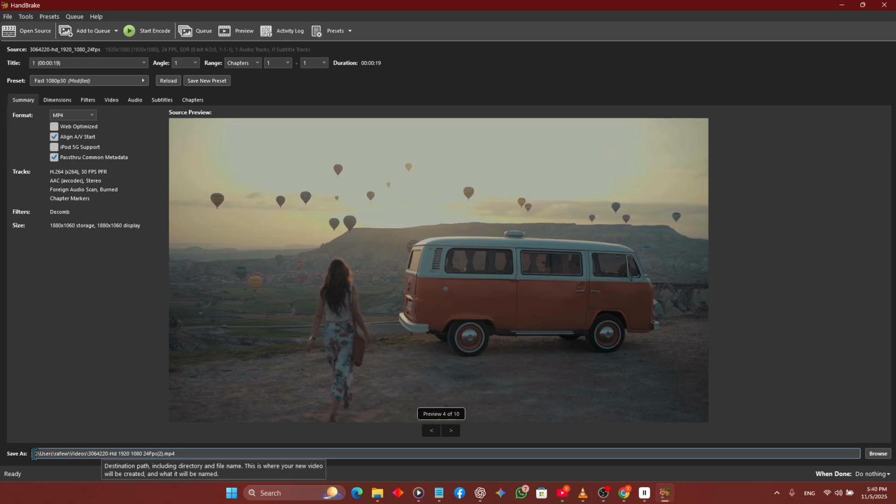You'll notice it now has a perfectly cropped frame, free of those distracting borders or edges, and that's all it takes to crop a video using Handbrake on Windows 10. It's a quick, reliable, and completely free method to clean up your footage and focus attention exactly where you want it.